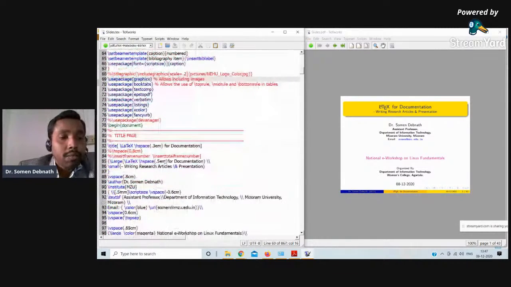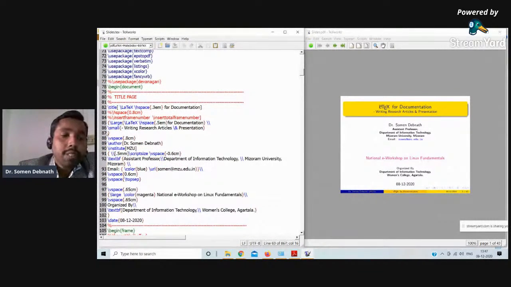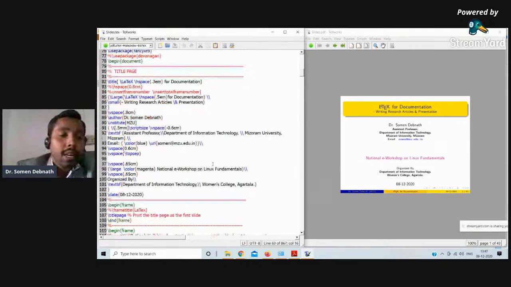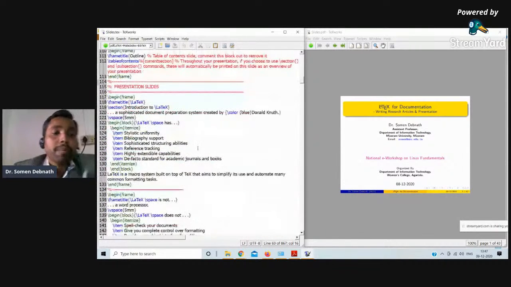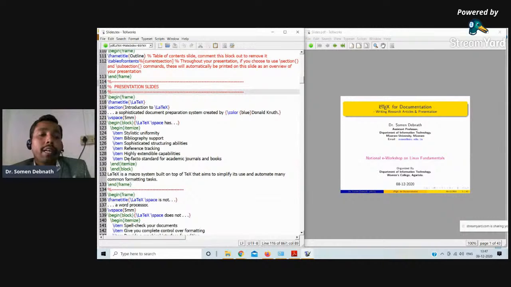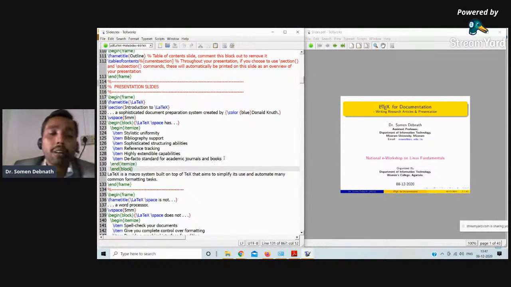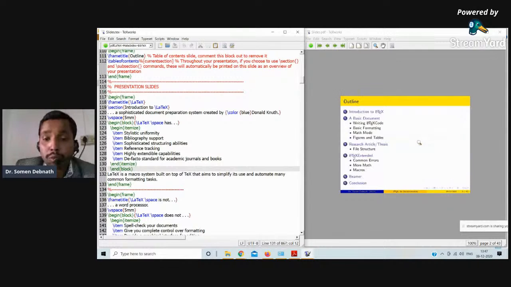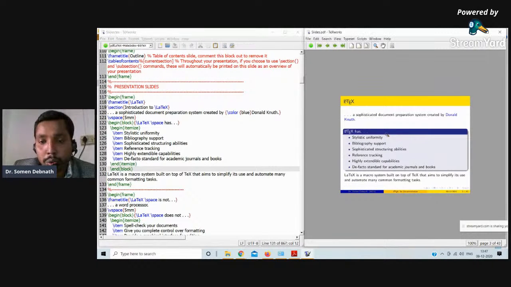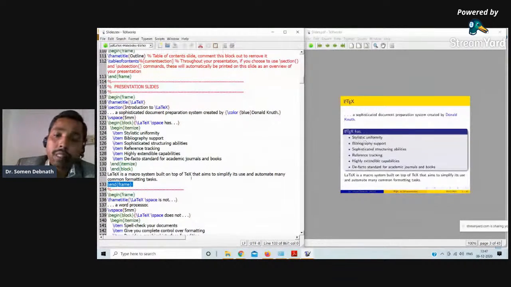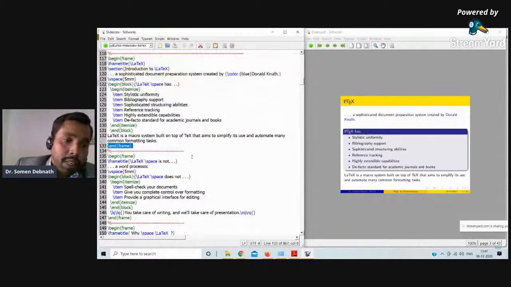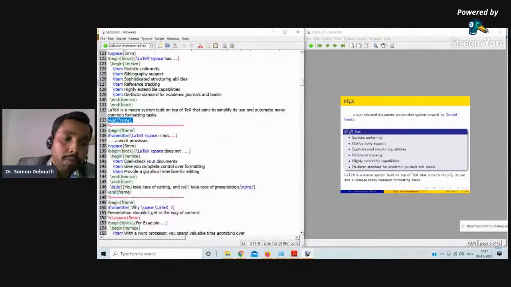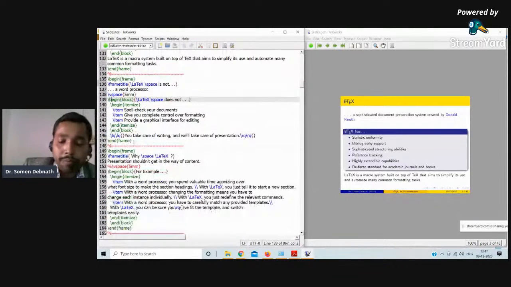After doing these things, we have to make a title. And whatever content we want to include in the title, you can write. After that, you have to make a begin frame and end frame. In between begin and end frames, you just write the content how you want to put it up. So here I just want to show this is one block. So for that purpose, I'm creating one block here.